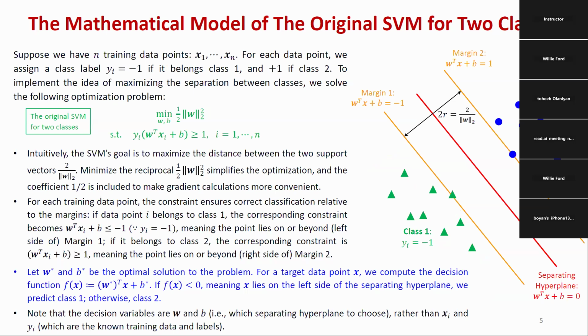Similar things. What if my yi, the training point, belongs to class 2? In this case, what we have is this direction. Why? Because you will have 1 times this, which is greater than or equal to 1. In other words, the constraint for point i becomes W^T x_i + b is greater than or equal to 1. So this line is W^T x + b equal to 1. Greater than or equal to 1 means this direction. And hence, this is class 2. Exactly what we want again.